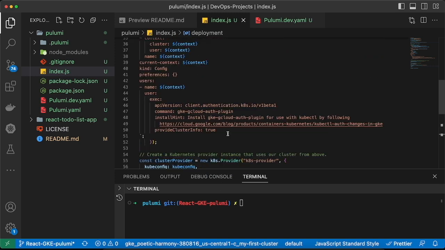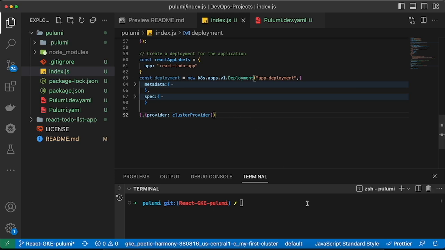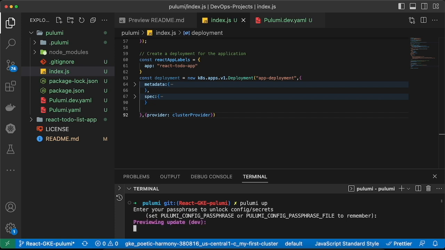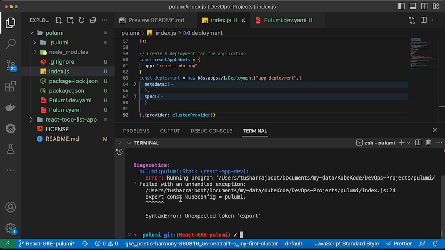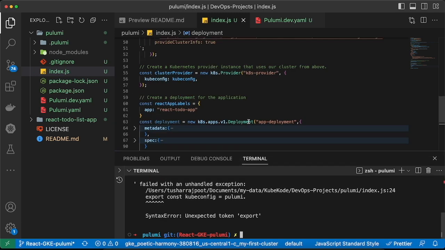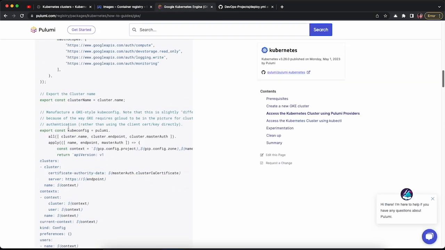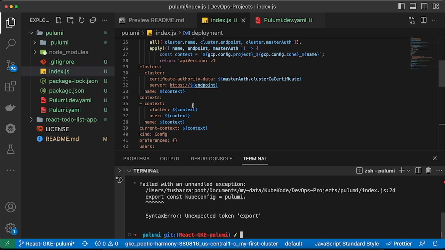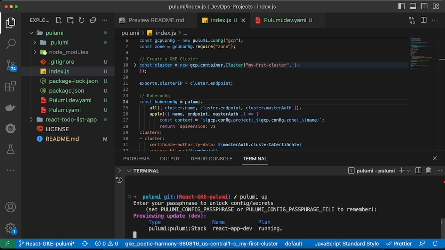So now our deployment configuration is ready here. So now what we need to do, just run Pulumi up and let's create our deployment, right? Okay, so what's it saying? Export const. Okay, so this variable was for TypeScript, so we cannot use it like this. I will not export it. I will just use it like const cube config is equal to. Okay, now just hit Pulumi up.